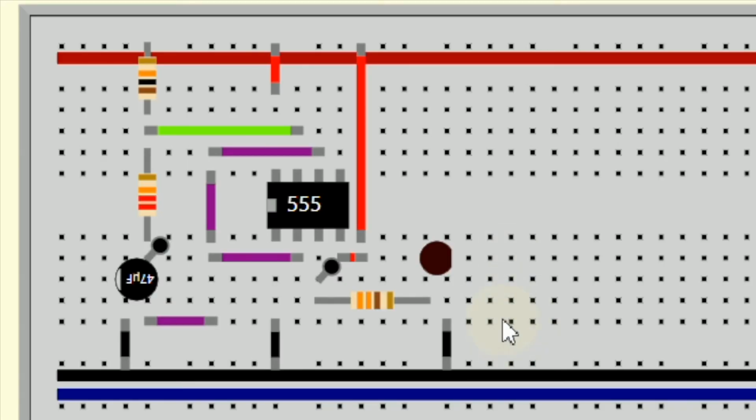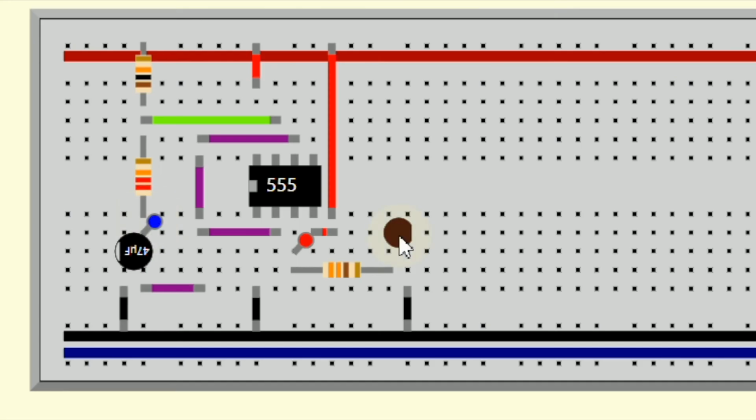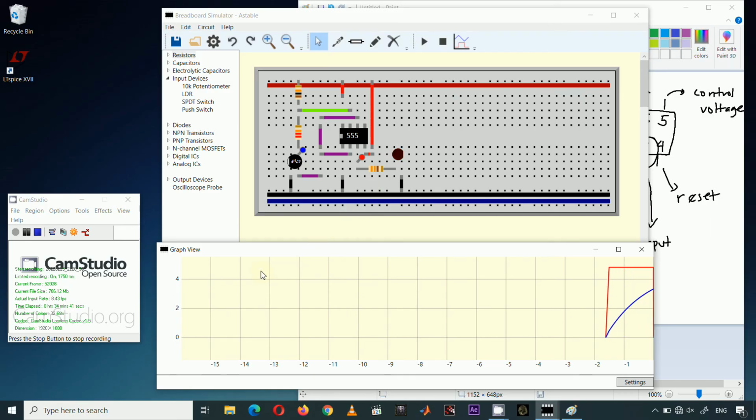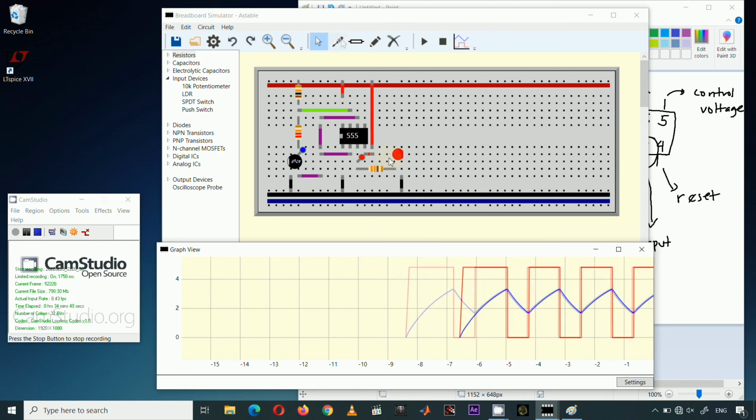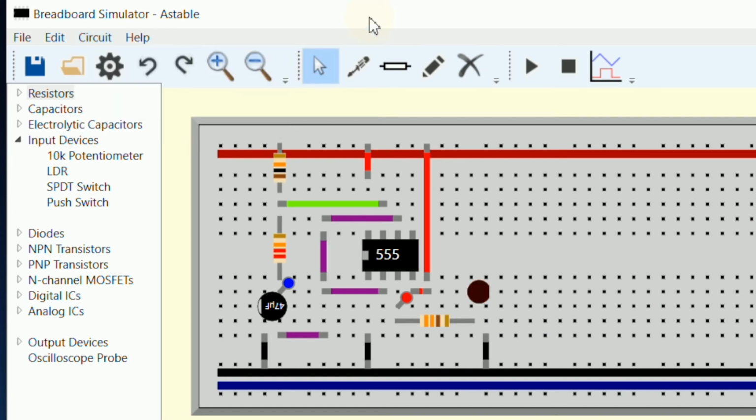If you have LEDs like this one, notice that the LED is turned on or it blinks. And if you have oscilloscope probes here, this run simulation button will automatically open the graph view window and then display the voltage versus time signals that are being read by these oscilloscope probes. Of course, we have this circuit stop, or this stop button also has a quick access button in this toolbar, and it is represented by this black square. When you click this, it will stop the simulation.